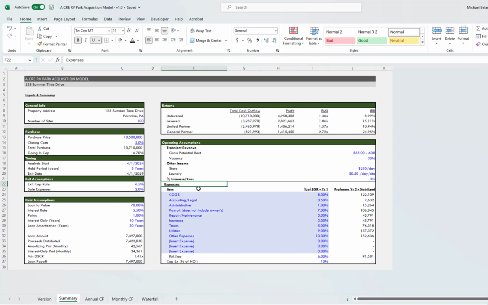And so below that, we have expenses, and here you can put in your expense line items. I put in generic ones, and you could update this to your specific property that you're looking at. The way I'm doing it in this model is I'm just pegging it as a percent of effective gross revenue, and so this will flow out every year. It says percent of effective gross revenue, year one. I could potentially erase that year one because really it's effective gross revenue every year. So in this line item, cost of goods sold will be 8% for year one, two, three, and so on and so forth.